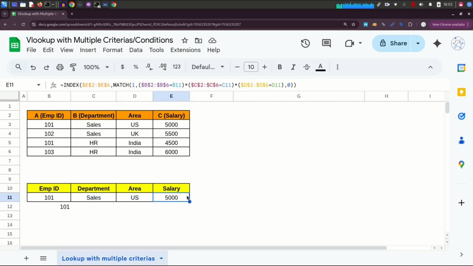The benefit of this formula is you can extend the number of conditions as many as you want. In this formula we have only 3 conditions. If it is 10, 15, then also it will be able to easily accommodate all the conditions and criteria into one formula.